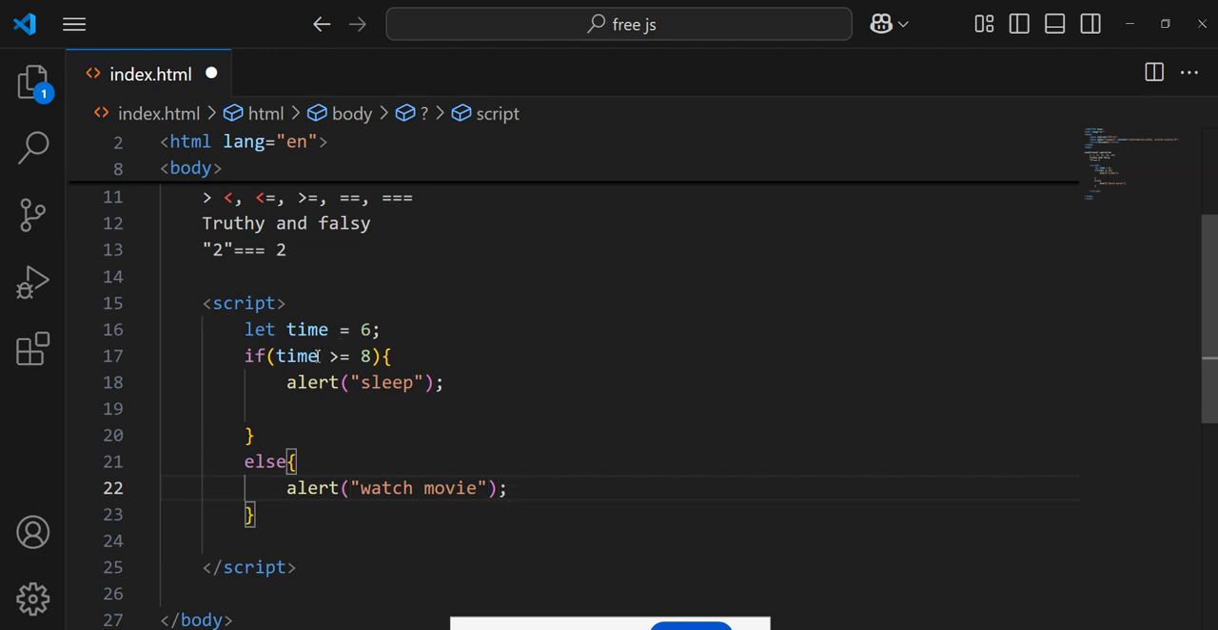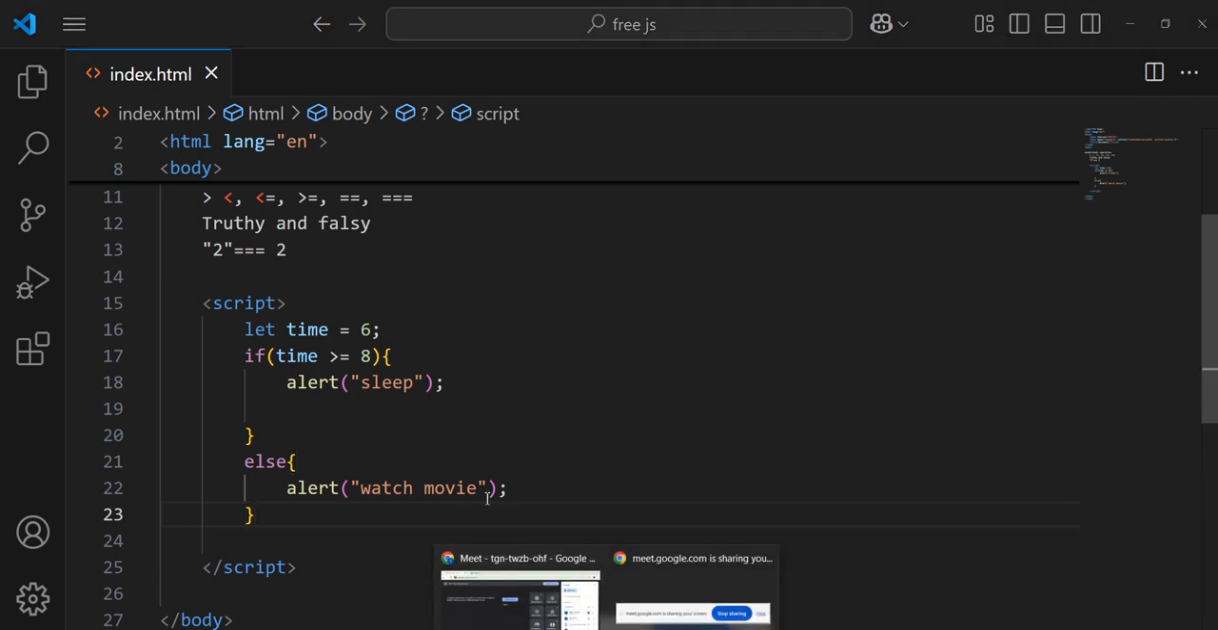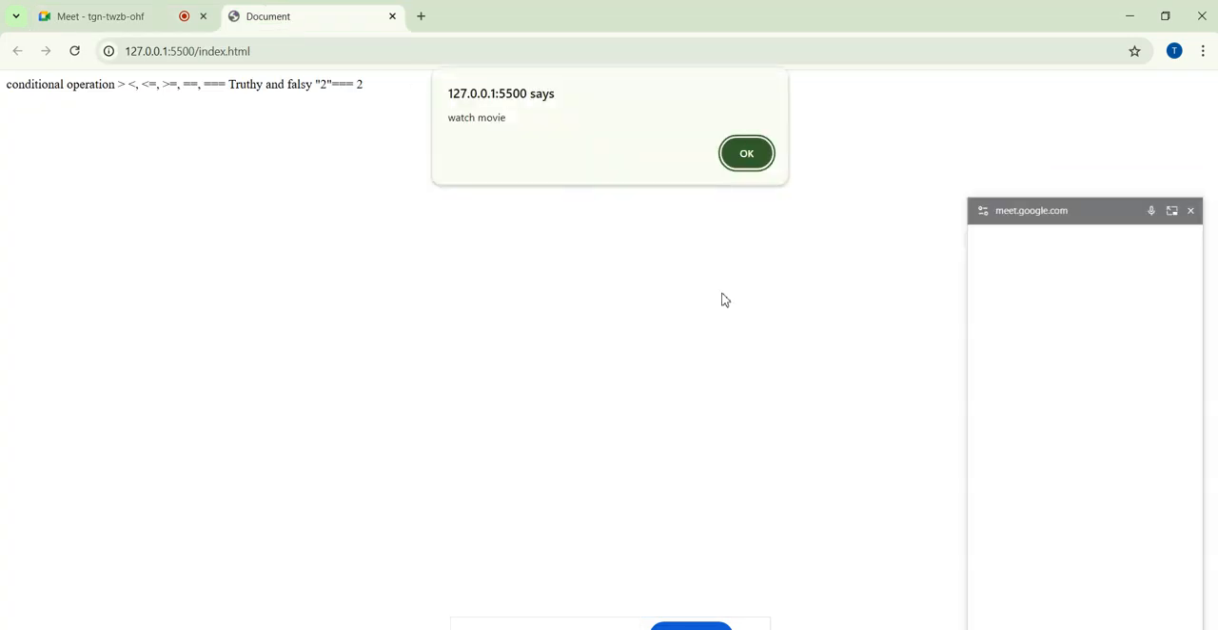So it's going to check if the value of time is greater than or equal to 8, that is 8 and above, 8, 9, 10, 11. So it will alert sleep. But as long as time is not greater than or equal to 8, in this case time is 6, it will alert watch movie. So that is the if else for you.